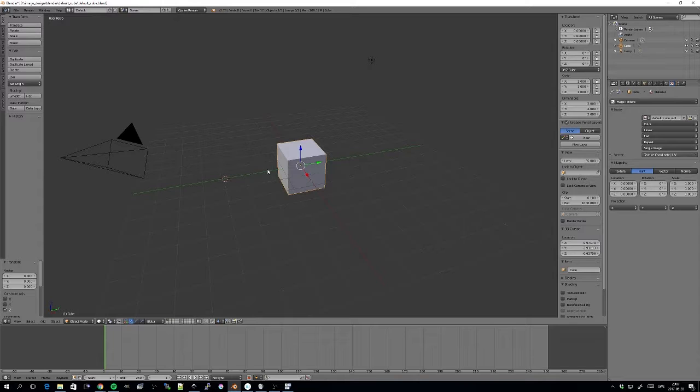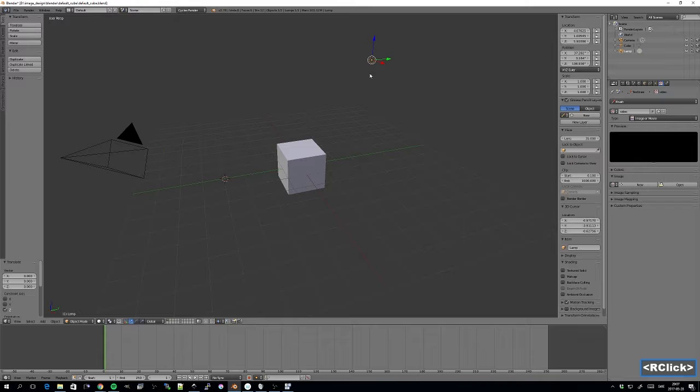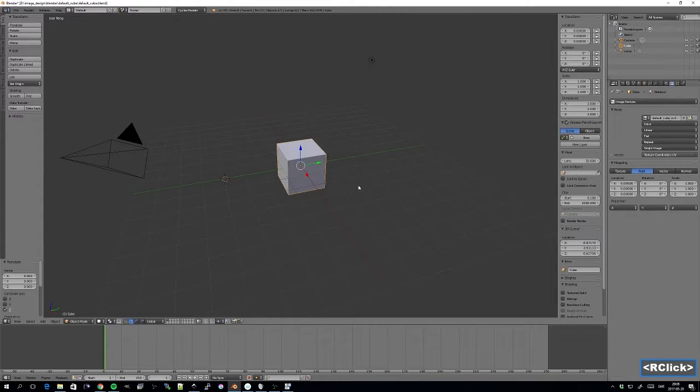Now in order to select stuff, for instance if I want to select this lamp here, I will right click. I'll right click the lamp, or I'll right click the camera, or I'll right click the cube, and that's how I select stuff.